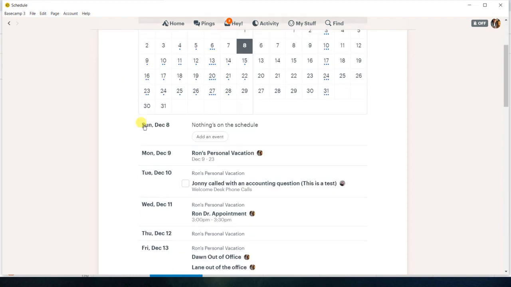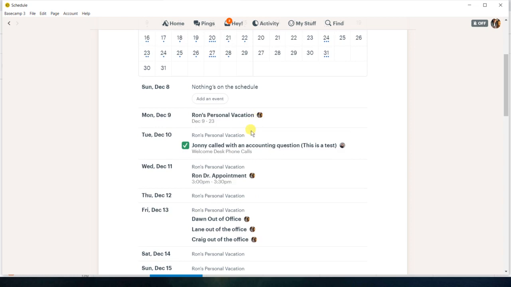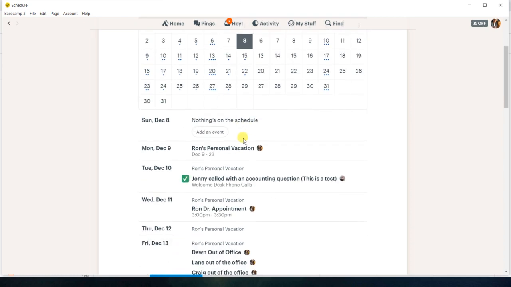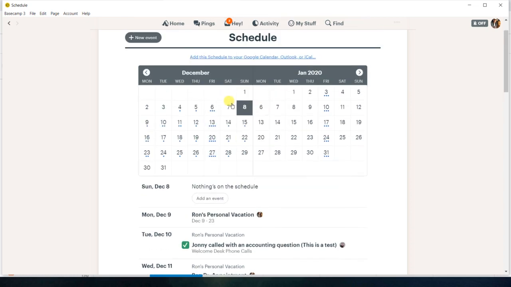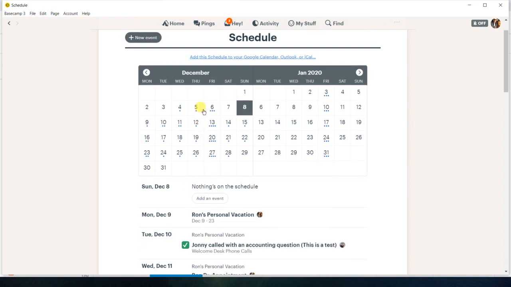Those are really the main aspects. All your to-do items will also come over into the schedule. So I had made up this to-do for Johnny who called accounting. If I was to click that, it would automatically show up as done in the to-dos as well. So it's kind of a nice little function because you can see any to-do items as well as action items, people out of the office, etc.